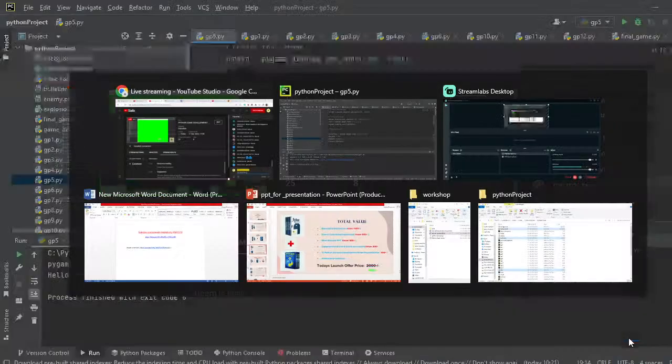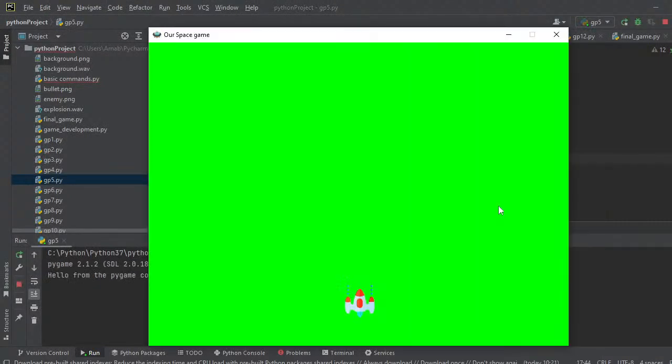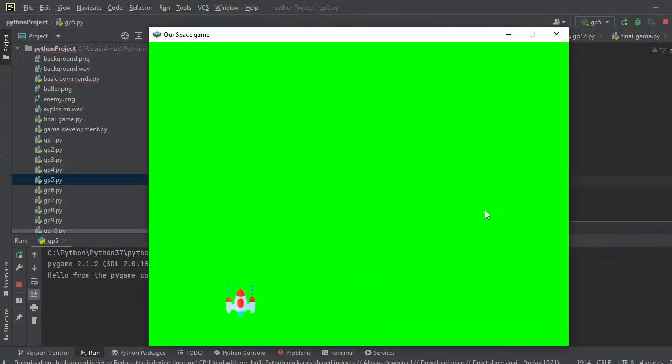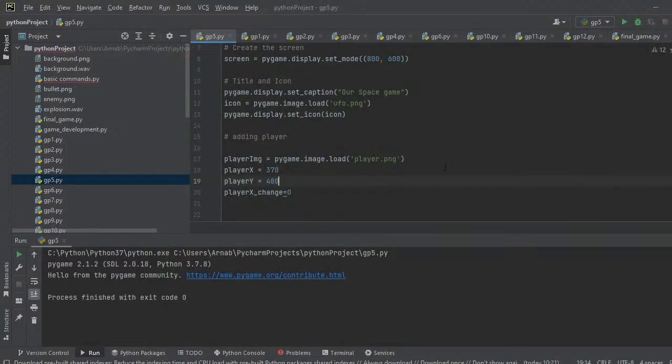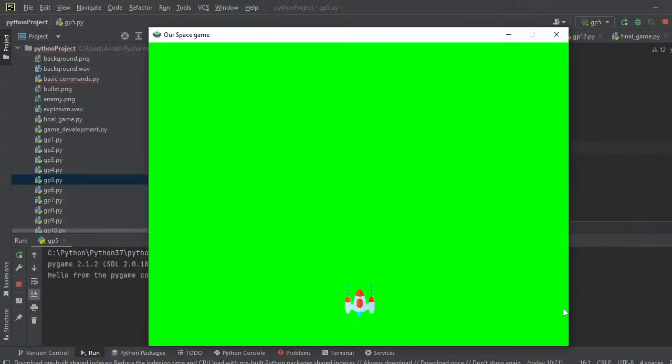Okay, now what to do? Now the problem arises that if I press the left arrow or right arrow key, it goes off the screen and disappears. So we need to create a boundary for that. If we press the left arrow key, it goes to the left side, so we need to set the boundaries. If it touches that particular point, it will stop.